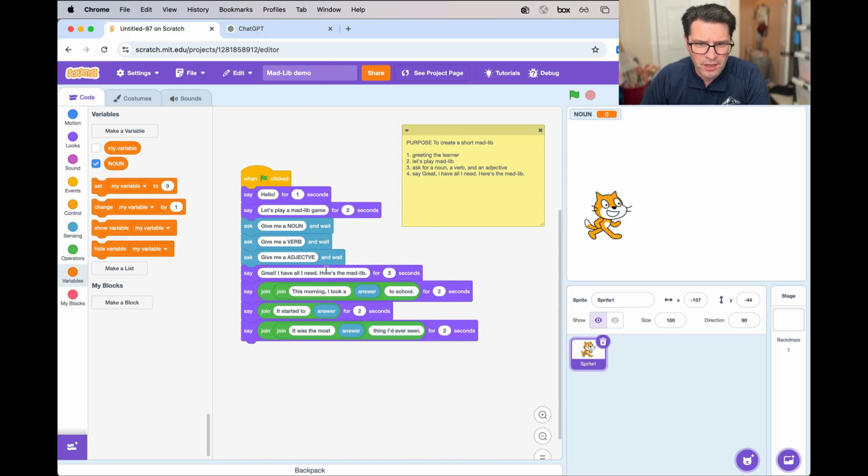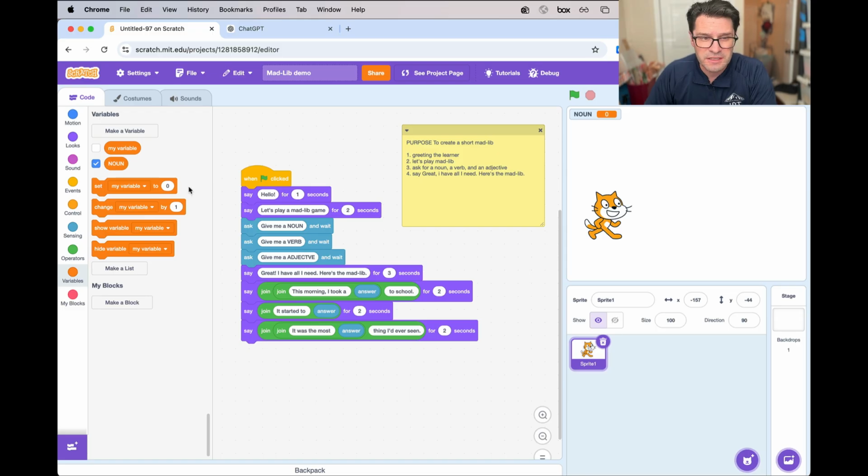And I'm going to do that for my other 2 variables. Notice it appears on my stage right there, and it says 0 because that's the default value. It hasn't been assigned a value yet, so it defaults to 0. If I click the checkbox that's by my new variable, it'll show it on the stage or hide it on the stage.